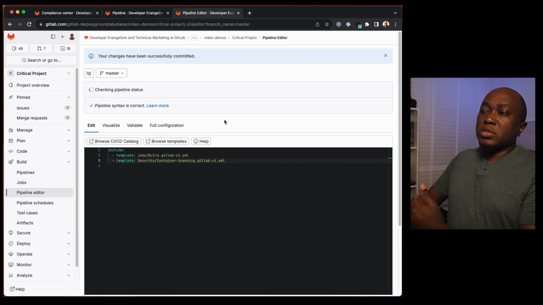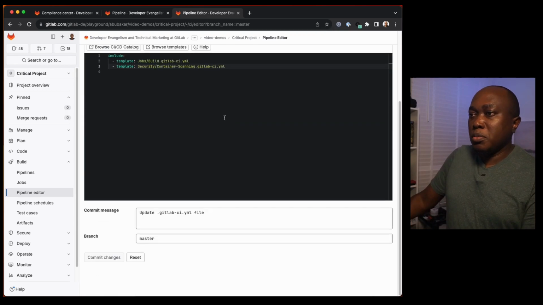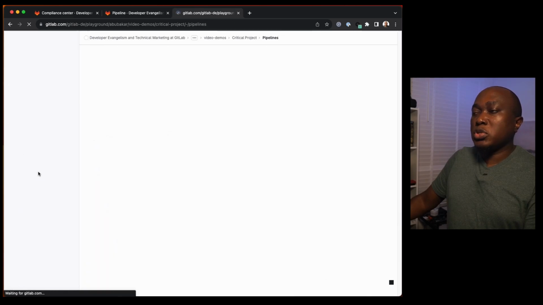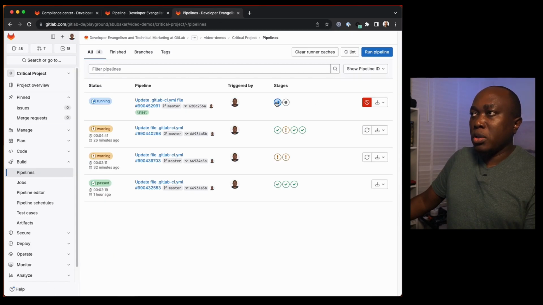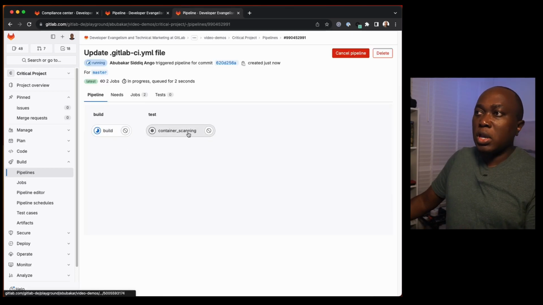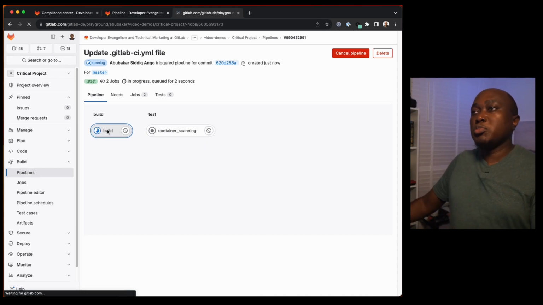Okay, it has committed already. Now let's see, we should have a pipeline running. In our pipeline, we have two jobs, the build and container scanning, while the container scanning is waiting for the build to be done.